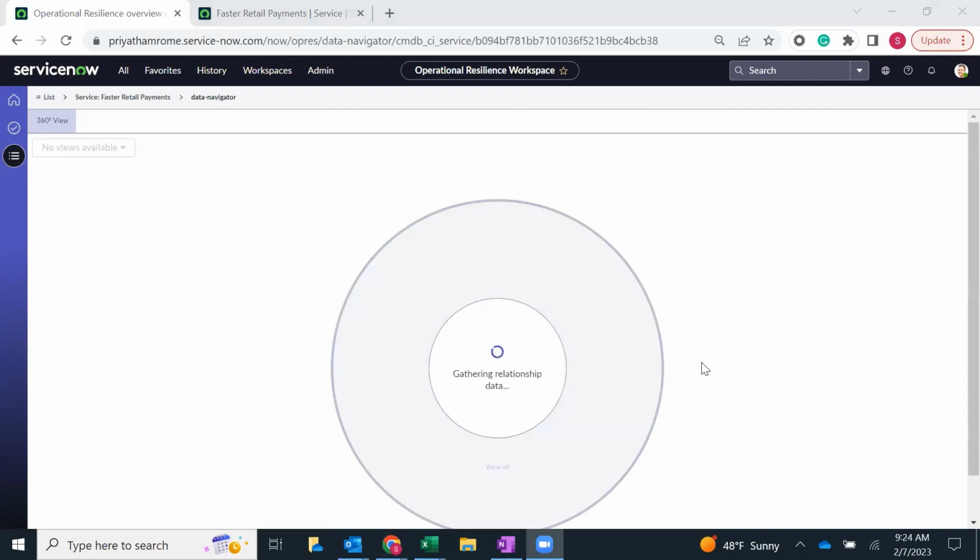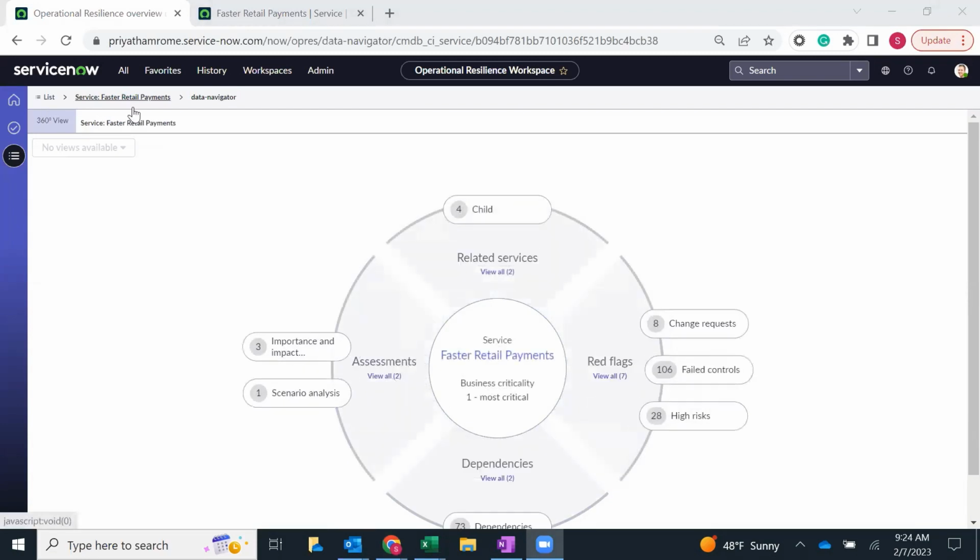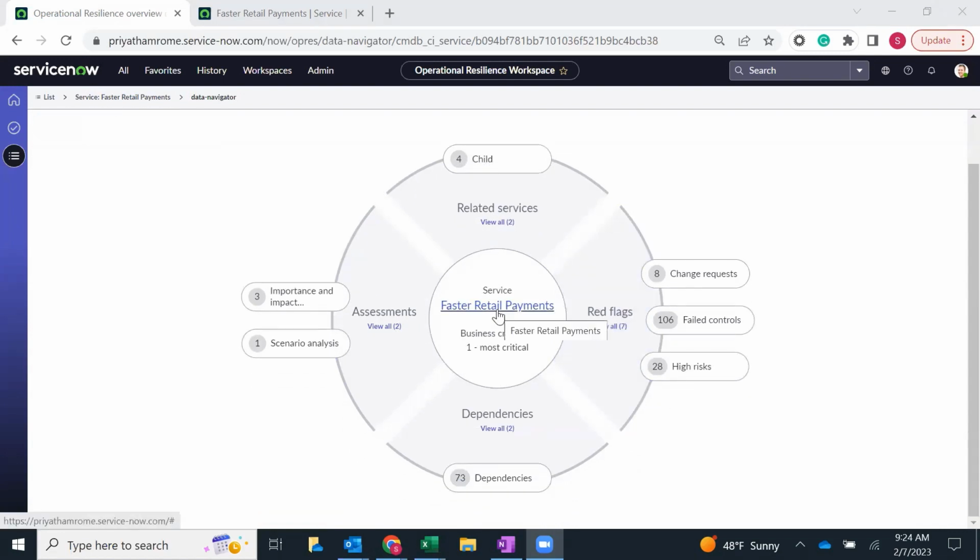So what I have done here is I've picked up one service that is in the middle of this, right? That is the primary item I want to focus on. I'm trying to get a sense of everything that is impacting the service, as well as the context in which the business service is in my organization, right?